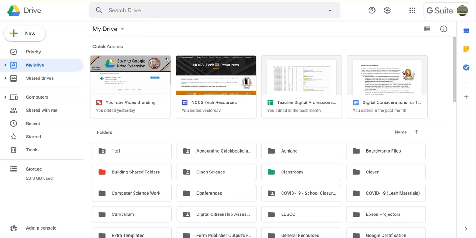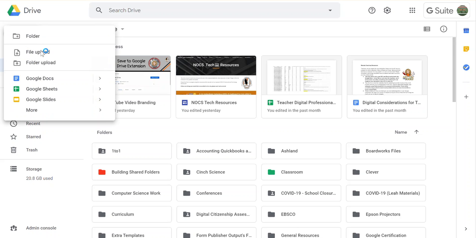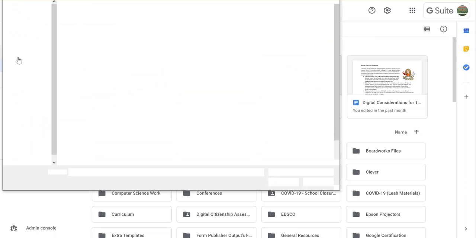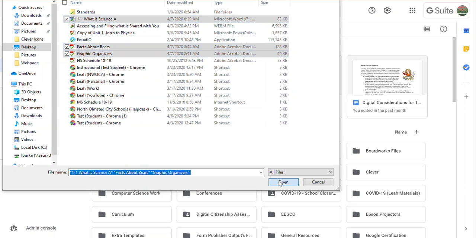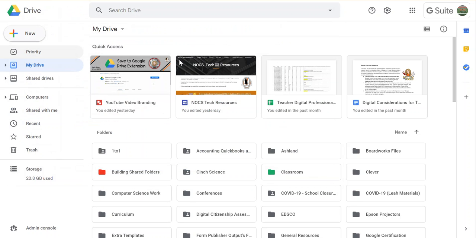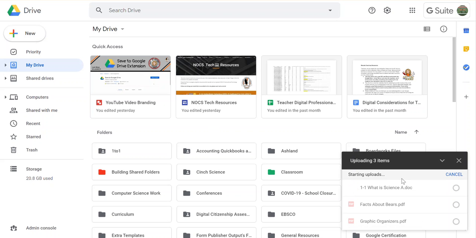So I'm going to start out in my Google Drive, and I need to get these files that are on my computer into my Google Drive first. So I'm going to do File Upload. Going to select my desktop because I saved them on my desktop. I've got a Facts About Bears article, graphic organizers, and a What is Science handout. So I'm going to go ahead and click Open, and they're going to upload to my Google Drive.